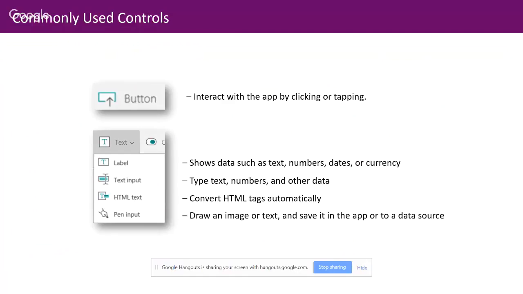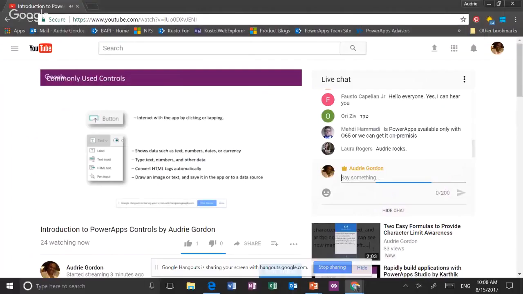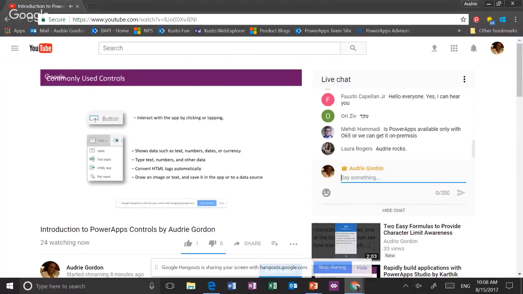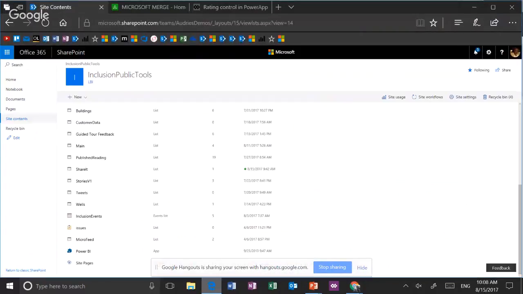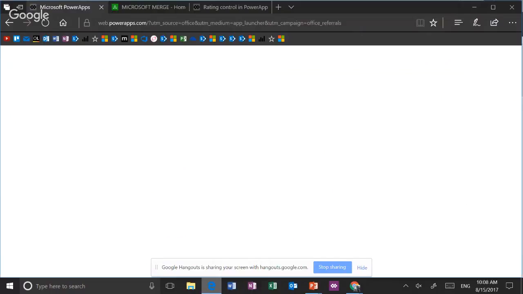I want to show you something cool about the button that's relatively new. So let's bounce out to where I have Power Apps open. I'm going to go to Power Apps just by browsing to Power Apps from my waffle. And then I'm going to press the new button.